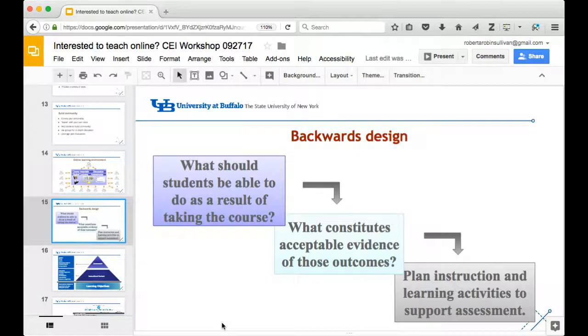So basically, backwards design is to first identify, and this is probably the most important point about teaching, whether it's online, face-to-face, blended, whatever: first define what you want your students to be able to do as a result of taking the course. Design your objectives.